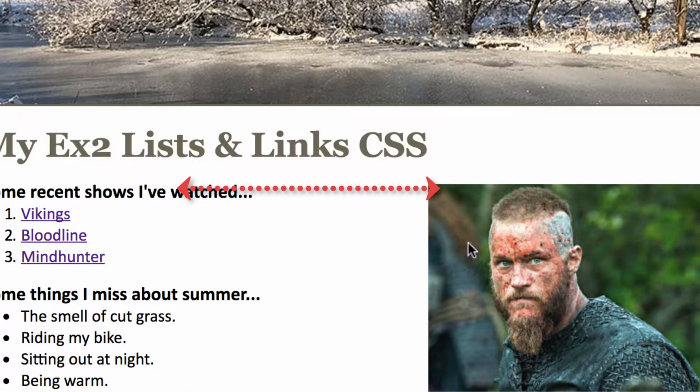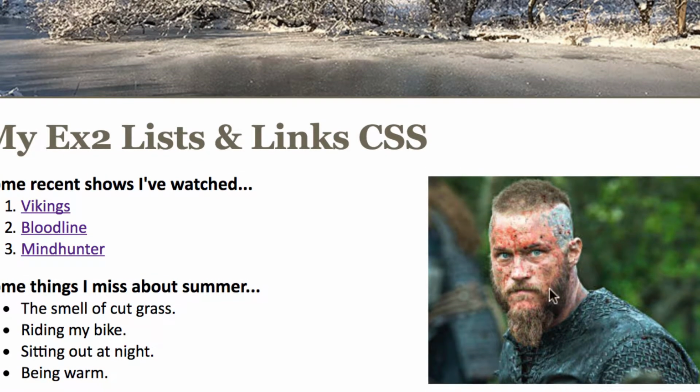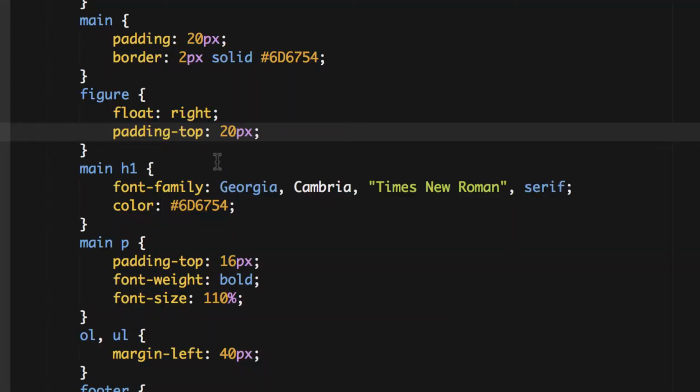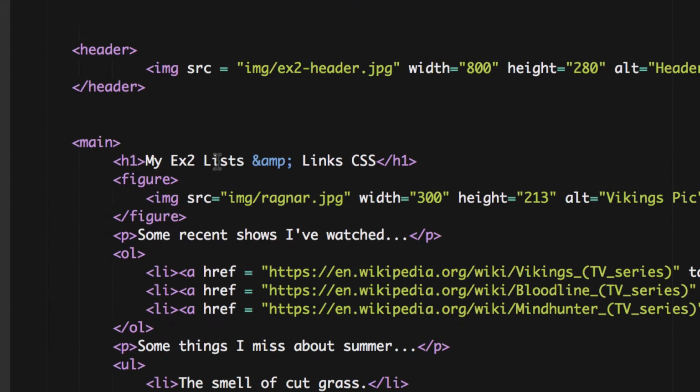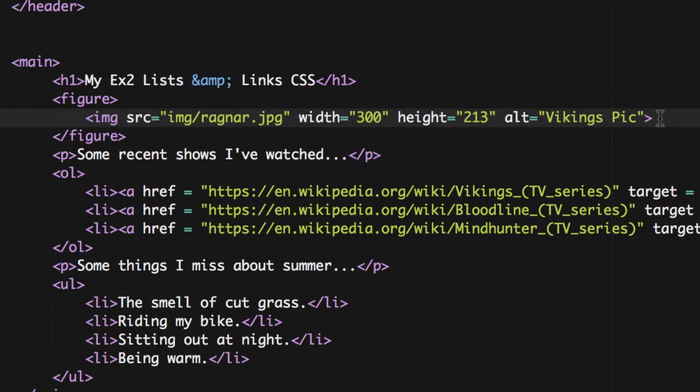And that looks a little bit better. 20 pixels down, it lines up a little bit better. And what we're also going to do is put a caption under here. I'll do that in my HTML, and that's something called figcaption. That's going to be inside the figure. So figcaption is inside the figure.